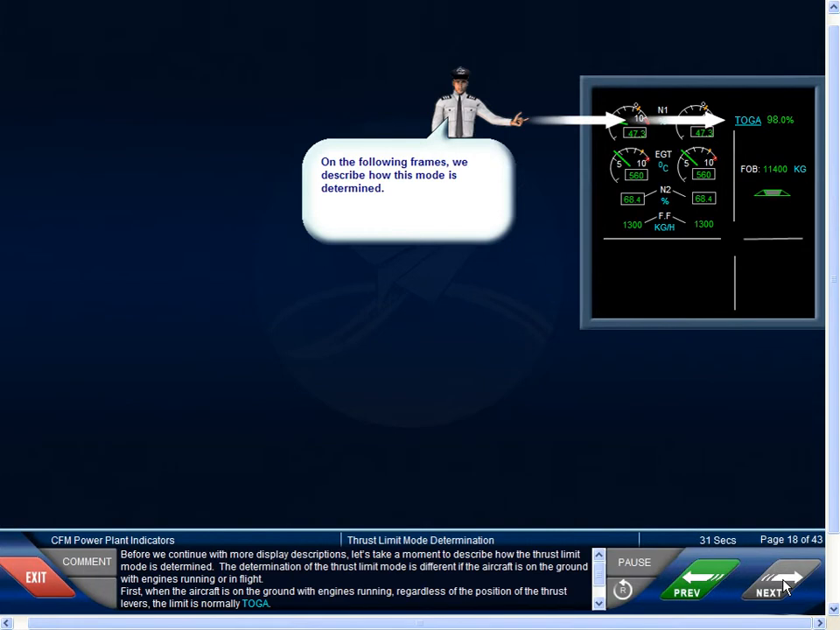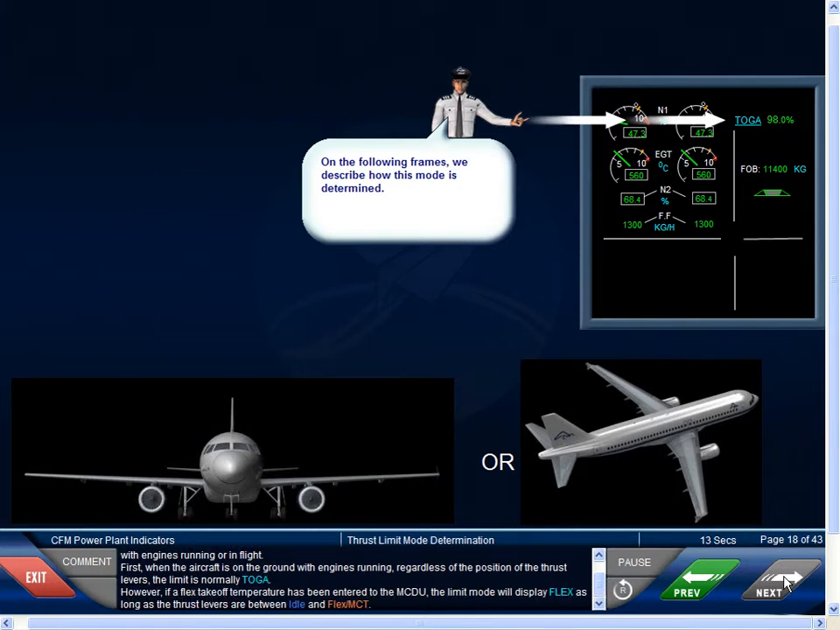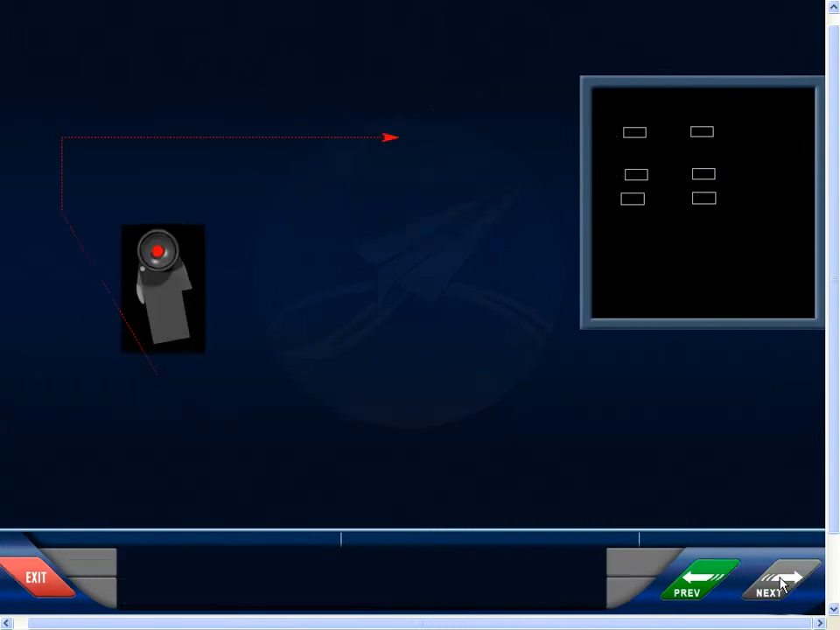Before we continue with more display descriptions, let's take a moment to describe how the thrust limit mode is determined. The determination of the thrust limit mode is different if the aircraft is on the ground with engines running or in flight. First, when the aircraft is on the ground with engines running, regardless of the position of the thrust levers, the limit is normally TOGA. However, if a FLEX takeoff temperature has been entered to the MCDU, the limit mode will display FLEX as long as the thrust levers are between idle and FLEX MCT.